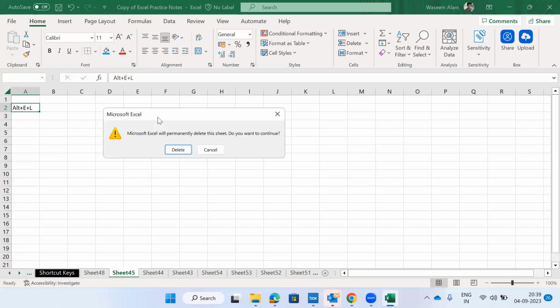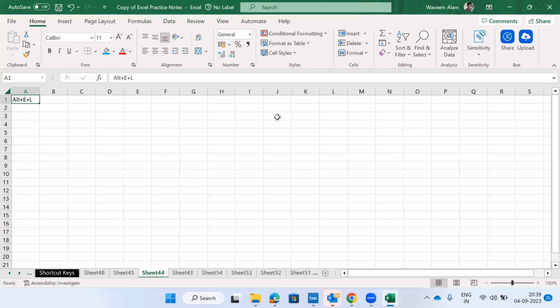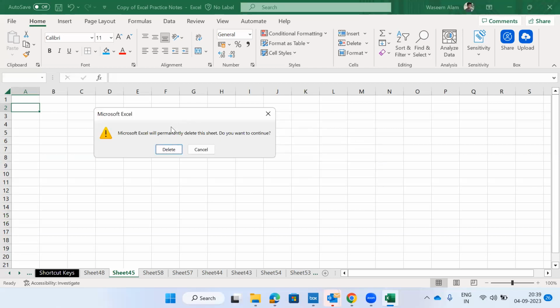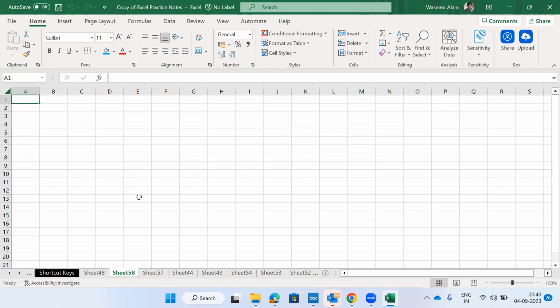Now if you noticed, you got one message: Microsoft Excel will permanently delete this sheet. Do you want to continue? Why am I getting this option? If I add two more sheets, like 57 and 58, but in sheet number 45 I did some work, that's the reason I'm getting this warning message. No need of sheet number 45, so I will click on delete. Now sheet number 45 is deleted.